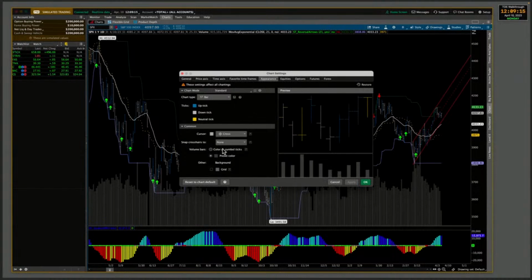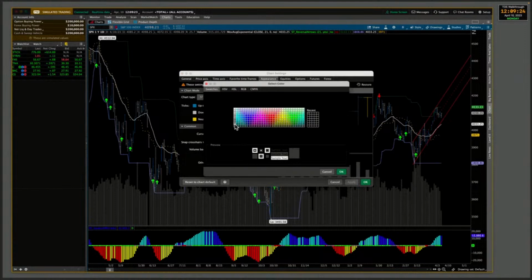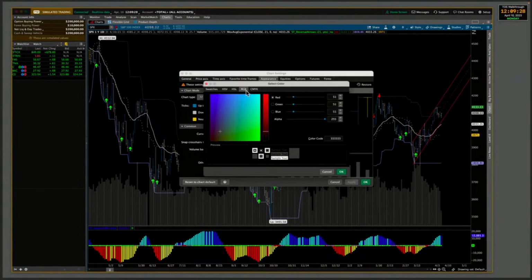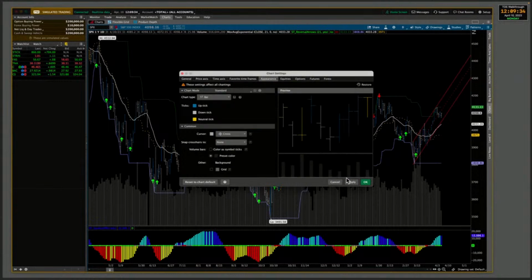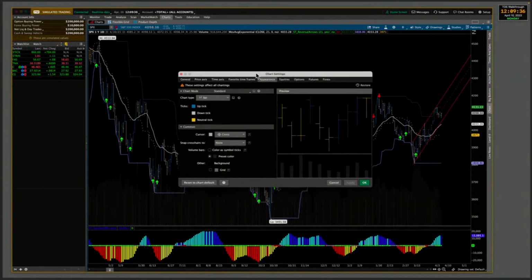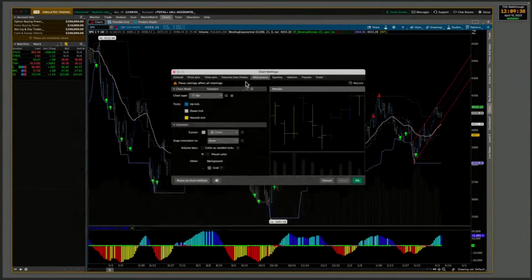I took off the grid. I made the background black. I made the volume this light colored. I actually want it darker than this. You can customize colors here in this select color box. I like my volume visible, but barely so. Again, that's here in the appearance settings.